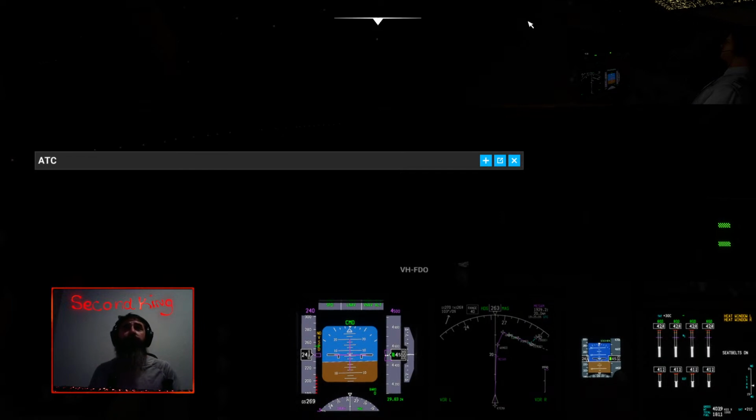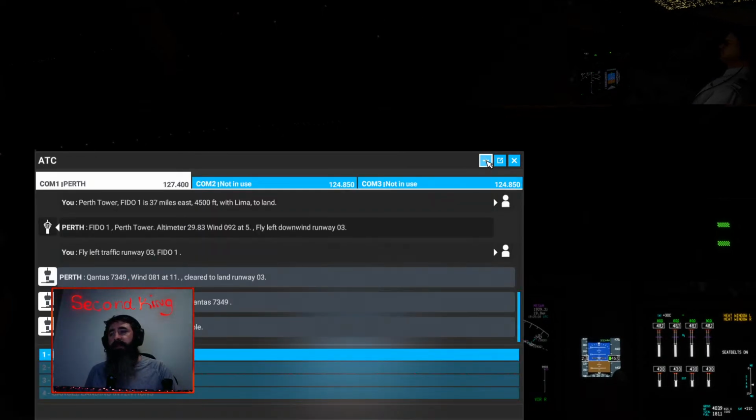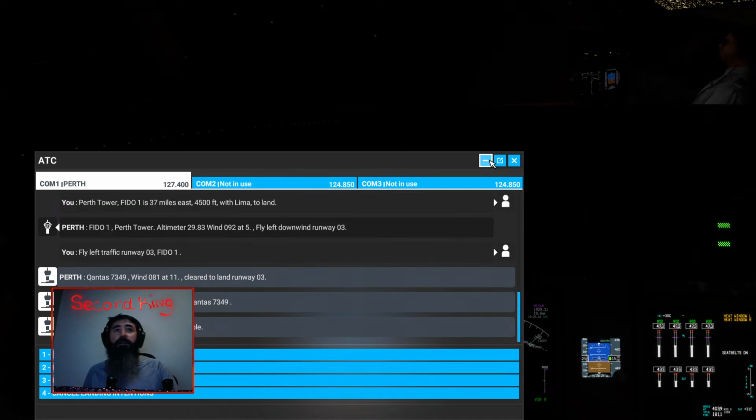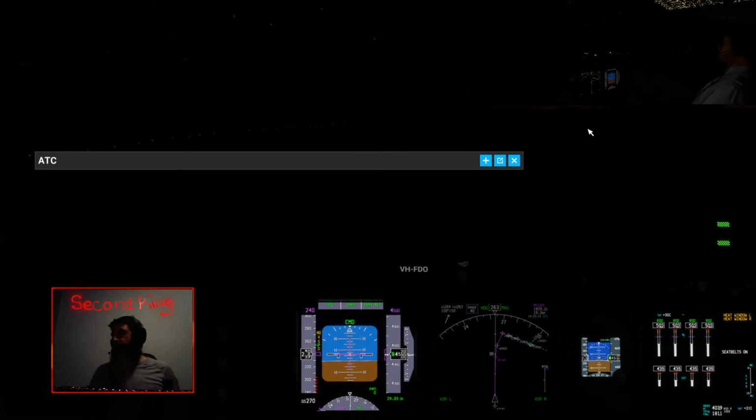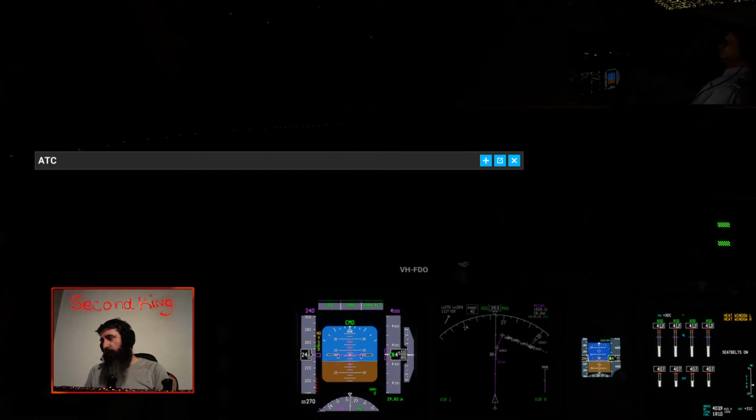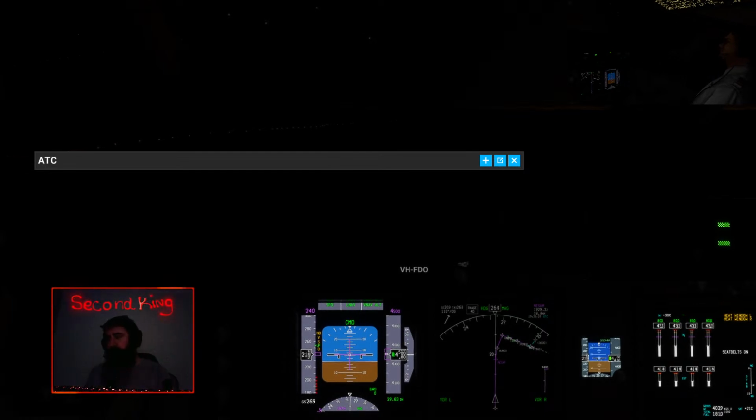Qantas 7 3 4 9, exit runway when able. Oh, that plane's landed. Qantas 7 3 4 9, contact ground on 121.7. This line, well, it's not exactly the best. Maybe if I do that with the other one. 121.7, Qantas 7 3 4 9. That'll do. That will do. Slightly more visible.